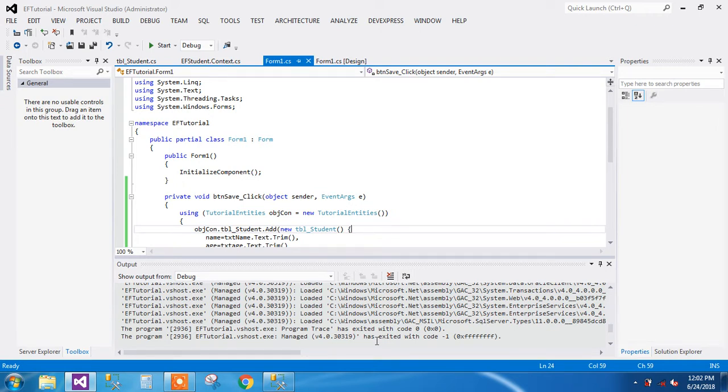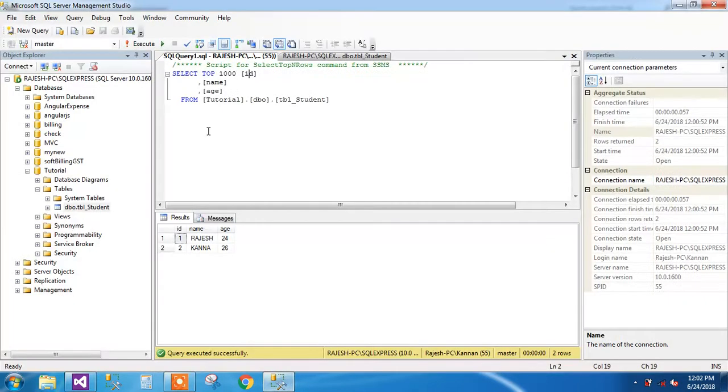Hi friends, I'm going to show you today how to display records from a database by using Entity Framework in a C# application. In my last video, I showed you how to insert a record into a DB by using the Entity Framework. So in this video, I'm going to show you how to display the records from the DB. Okay. So I'm going to show my DB.